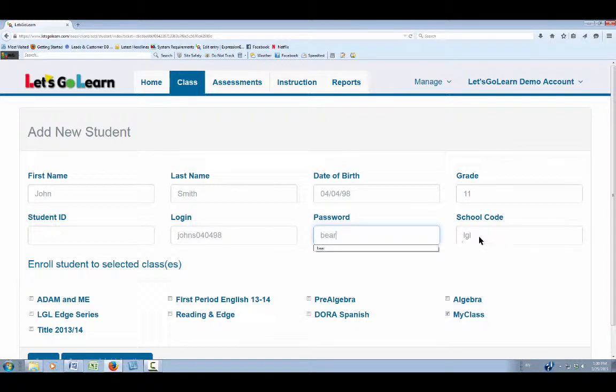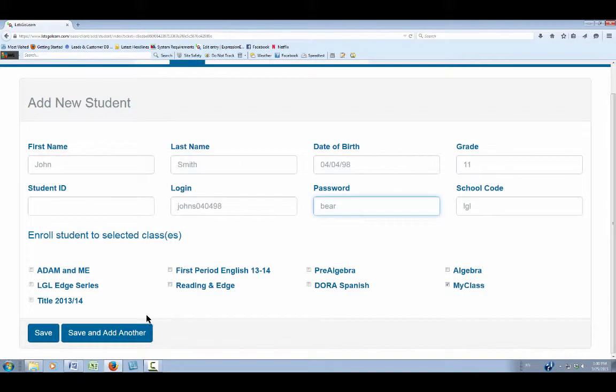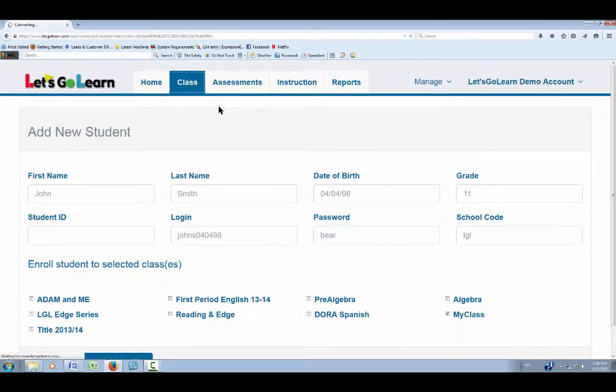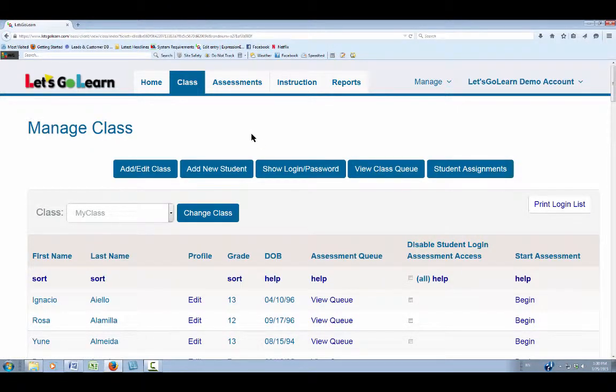Your school code will be pre-assigned to your account, and it'll automatically fill in this field. You can then add the student into as many different classes as you want and click on Save, or save and add another. Students should only be added into the system one time. That's from year to year, no matter which teachers they're working with and regardless of which programs they're working on.